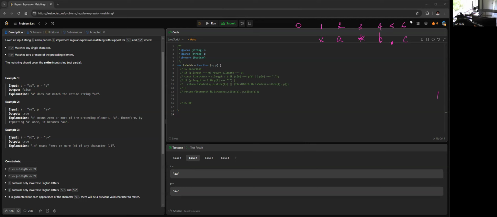And then the other one is S, which is the string, X A A P Y C. So X, A, A, A, E, Y, C. 1, 2, 3, 4, 5, 6. It is 0. Okay.